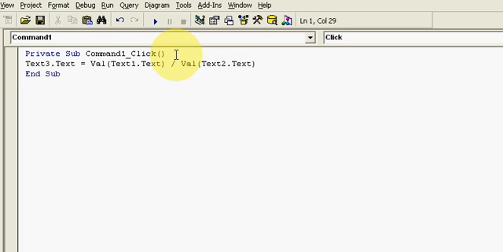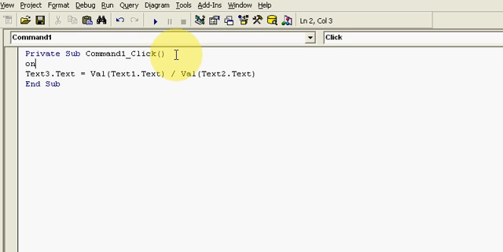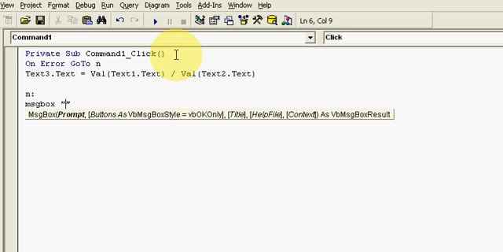The error handling is very simple in VB6. You have to just use a line that is On Error GoTo, and any name you can give here. The name you have to describe after. It is a simple GoTo function, as you have studied in C or C++ or anywhere else. So in that label, I will prompt a message here, cannot divide by 0.